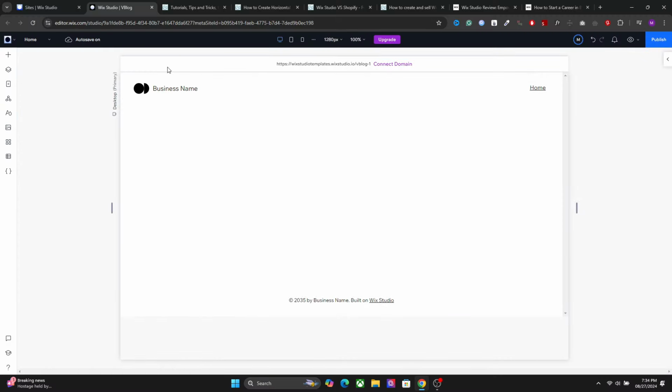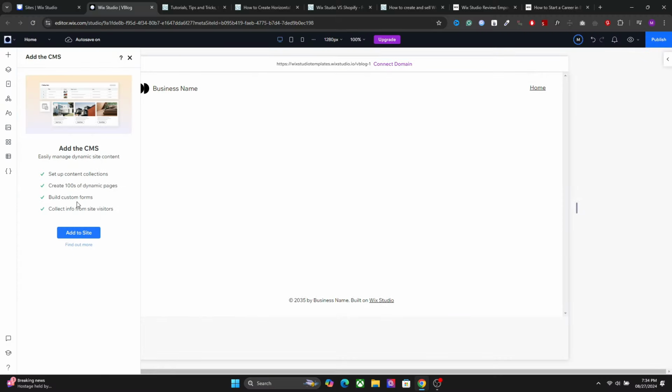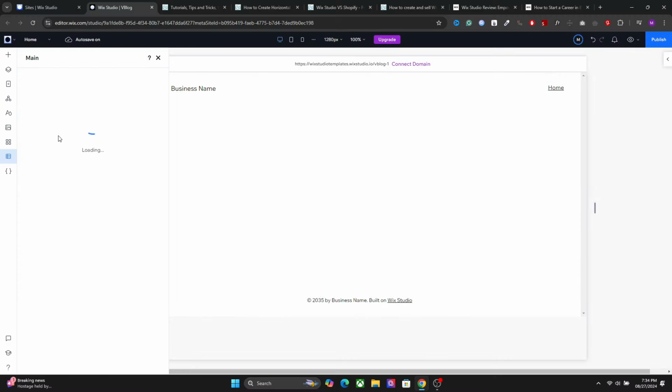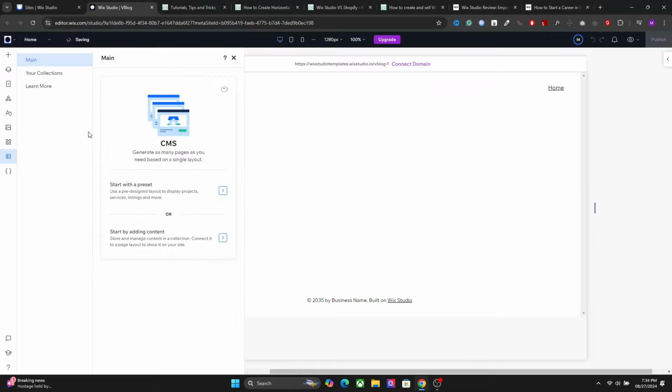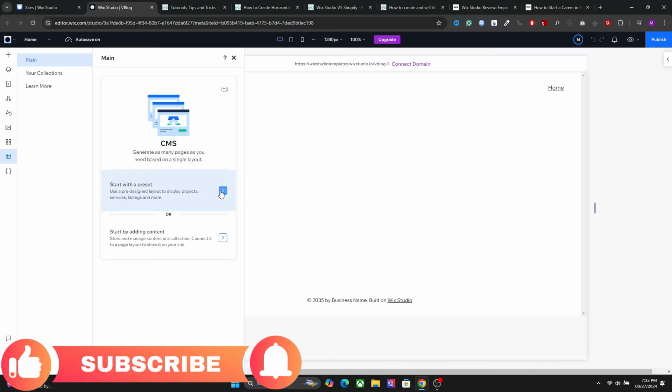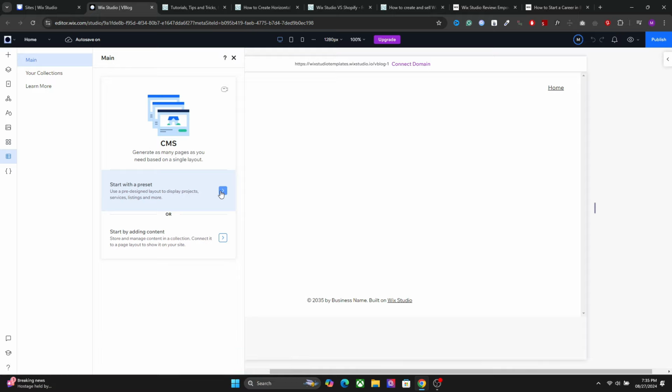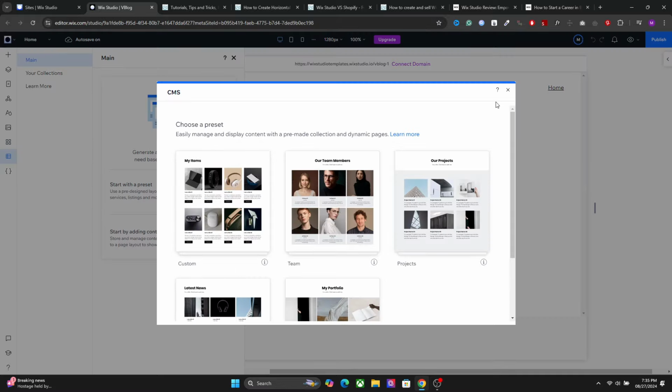Now, to create the custom blog, you will have to add the CMS first. So I'm going to add the CMS in my Wix Studio website. Another thing you should know is that the number of blog articles you can add is limited by the number of CMS items you have in your plan. But in most cases you won't need that many, because normally you can add up to 300, 400 posts maximum in 1 to 2 years. So I won't worry about that.